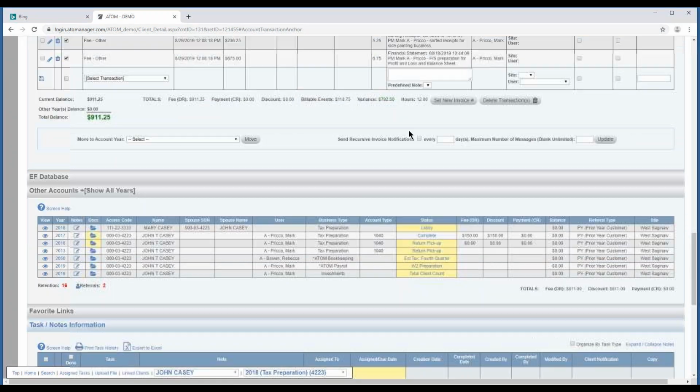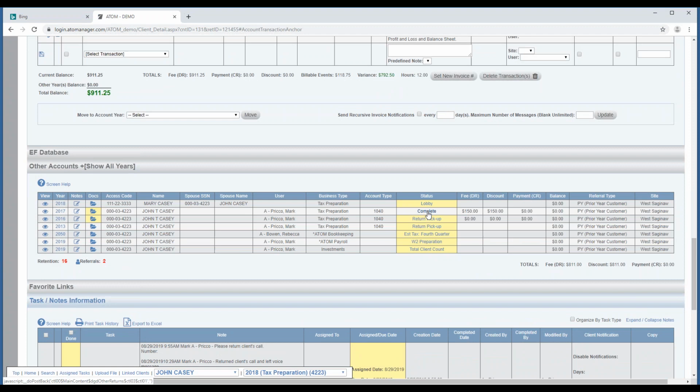Other accounts down here, the status, if the status is not complete, they will highlight in yellow. If you look here, most of them are in yellow. All it is is to bring attention to you so you can see that these account years are not complete yet. So we just highlighted the status in yellow.